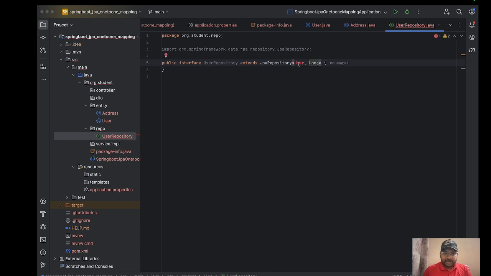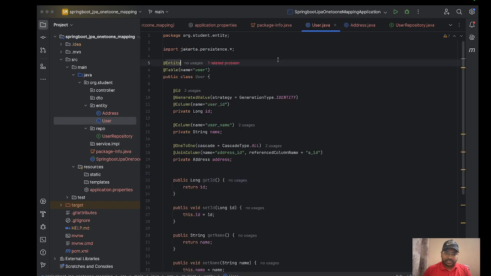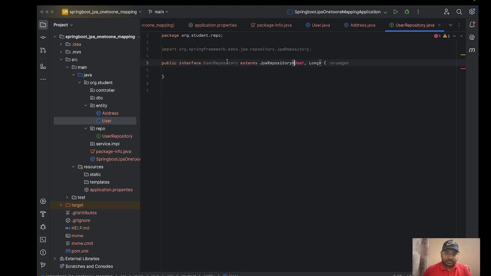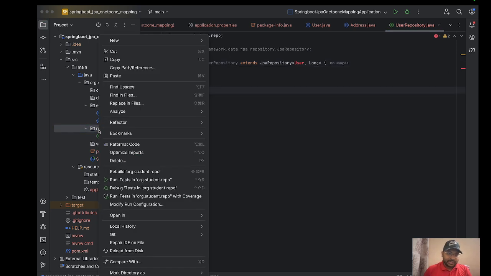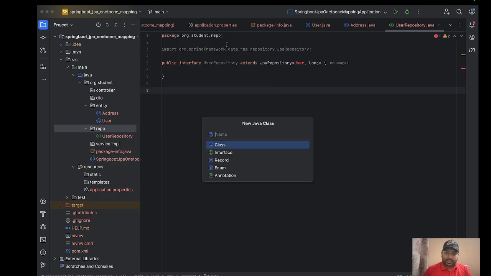In the previous session I already explained the JPA repository, so please go through the previous sessions. Okay, why is user not coming? It should come. Maybe this is an IntelliJ issue. Usually it should come because we have this repository, right? Let it come. Meanwhile let me create one more repository, the address repository.